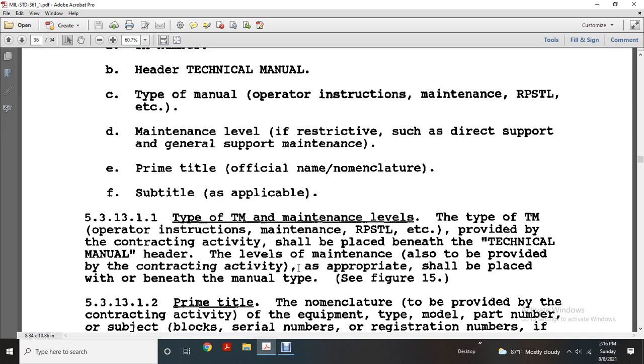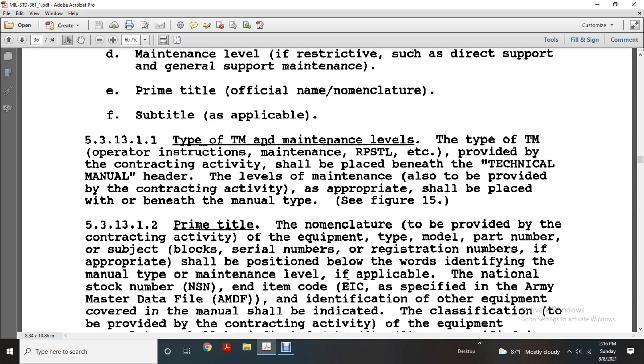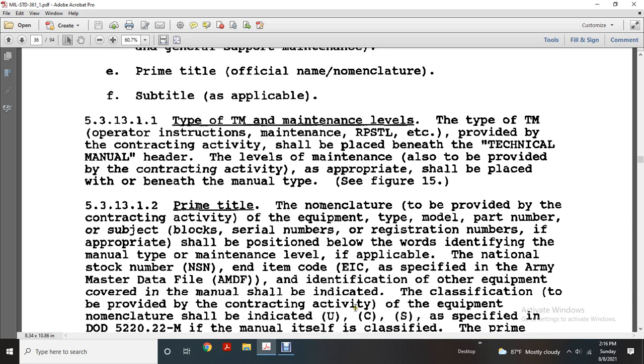Level of the maintenance, also provided with the contracting activity as appropriate, shall be placed within and beneath the manual type of the figure 15. The primary title of the nomenclature provided with the contracting activity, the equipment type of the model with the part number, serial number, the registration number, if appropriate, shall be positioned below the words identifying the manual type of the maintenance level, the applicable national stock number, and the item code specified with the Army Master Data File. The identification of the equipment covered with the manual should indicate the classification to provide with the contracting activity.